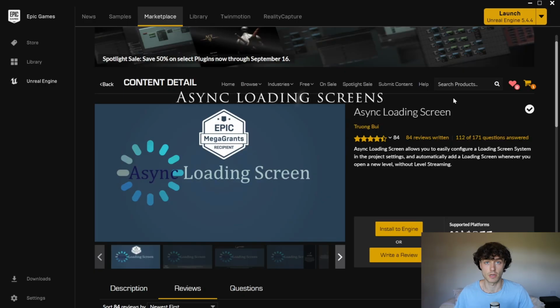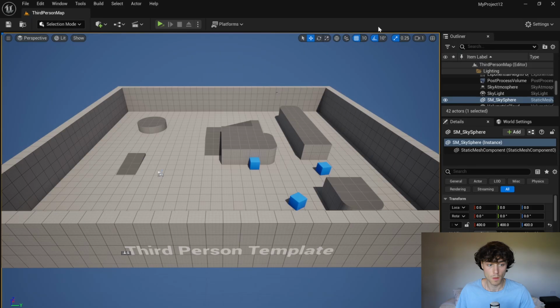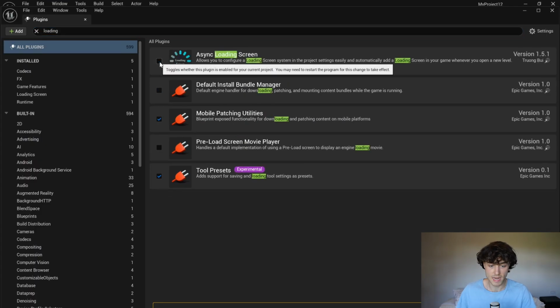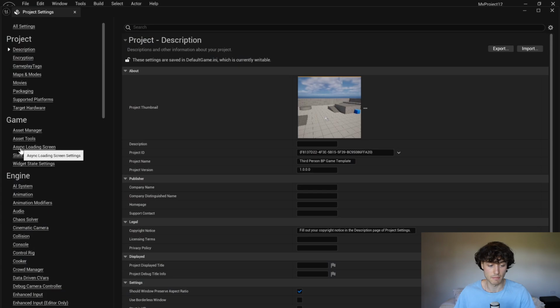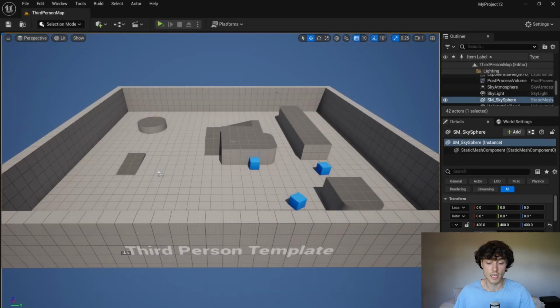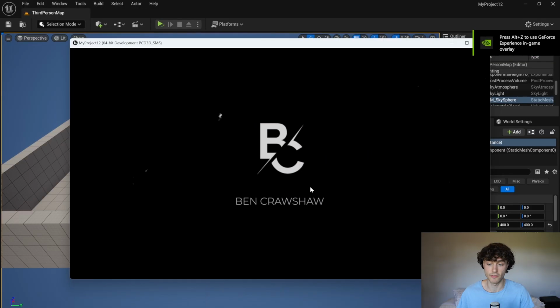The easiest way to make a loading screen for your game is to go to Async Loading Screen and install the plugin. It's free. We can then go to our plugins and search for loading screen and just enable the Async Loading Screen. Now, no code is required here. All you have to do is go to your project settings and find under Game the Async Loading Screen tab. Here, under Movie Path, all you have to do is specify the name of a sequence you want the engine to use as your loading screen. As long as that sequence is inside your Movies folder, then if you hit play, it will make a loading screen ready for your game.